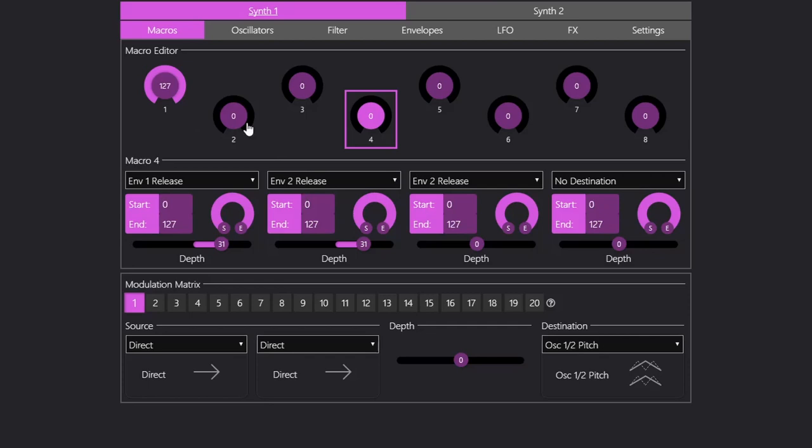I like to make these first four macros the exact same for every patch because these are the parameters I tweak most often when performing a song live. I almost always use the filter cutoff to bring synth parts in and out of focus, and the various envelope parameters let me change most patches from something like a lead or arpeggio to a softer pad sound.